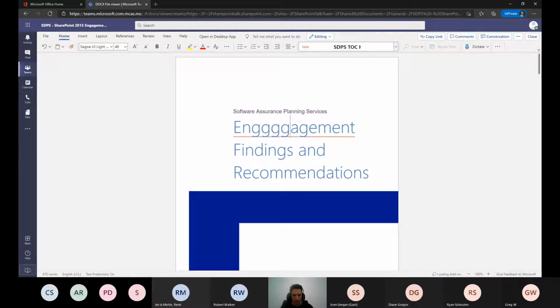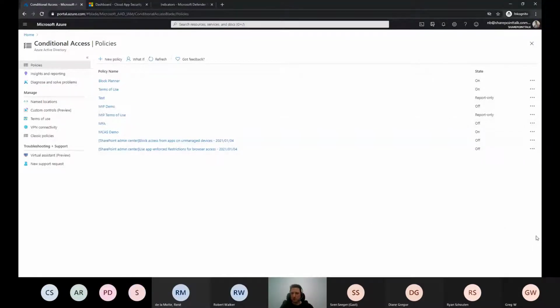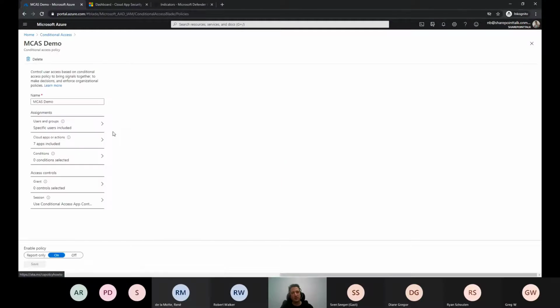To do this, I switch the screen I shared to you. So it's the same tenant, but now I'm logged in with my admin user, and I'm here in Azure Conditional Access. As you can see, there is this MCAS demo, MCAS Microsoft Cloud App Security demo. Clicking on this brings me to the details of the setup. Because I'm not sure how many of you are really familiar with conditional access, let's do a really short overview. It's not a conditional access session, but you need to know what conditional access can do.